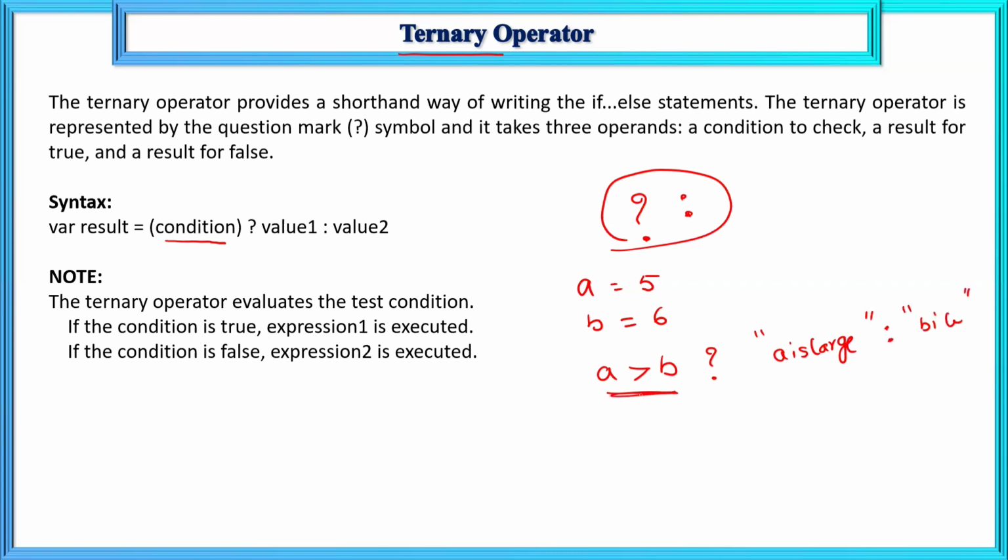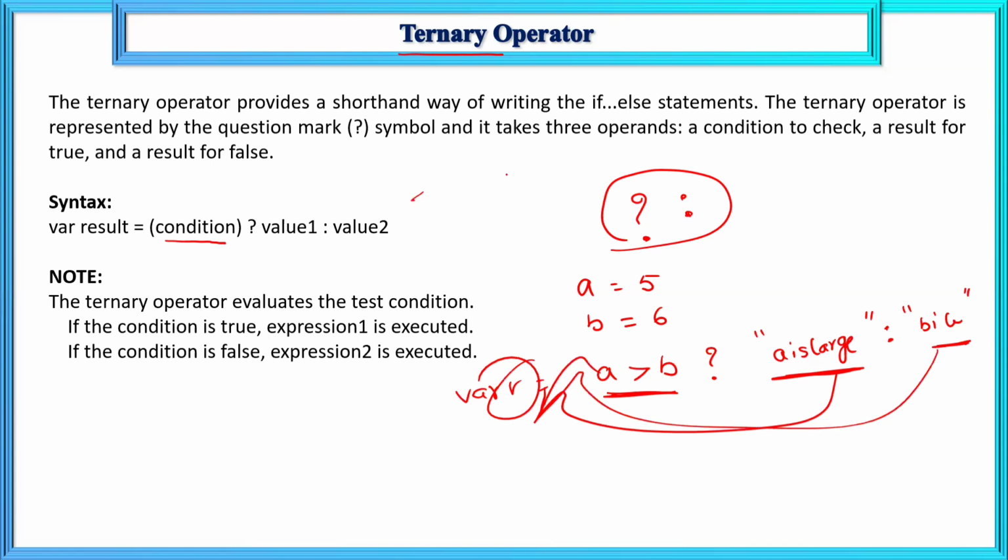First it checks the condition. If the condition is true, what is between the question mark and colon is executed. If the condition is false, this is executed. If you want, you can assign it to some variable, and this is assigned to this variable, or this is assigned to this variable. This is called the ternary operator. These are the different operators that are available in JavaScript. Clear? That's the end of operators.